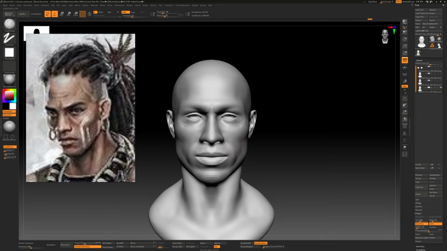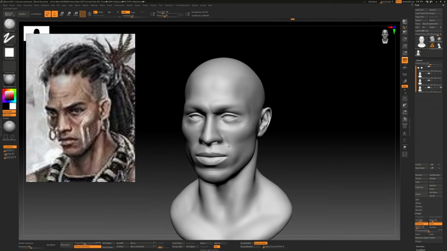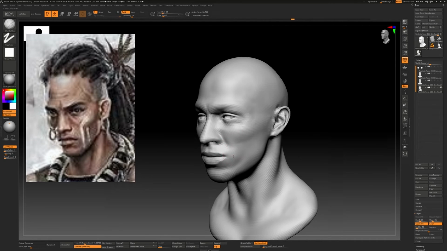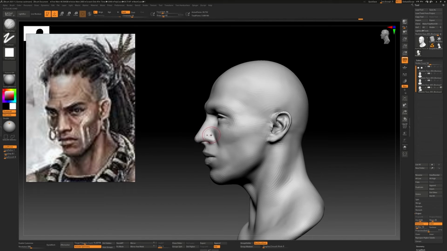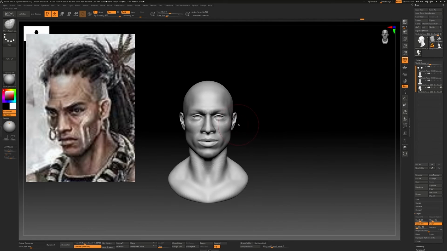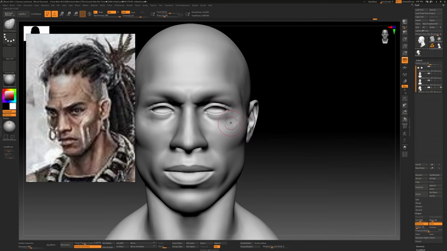and start trying to match, looking all the time at the reference and trying to match the model as close as possible. So slowly working on, as I told you before, the zygomatic bone, now adjusting a bit the nose and the middle of the eyebrows.